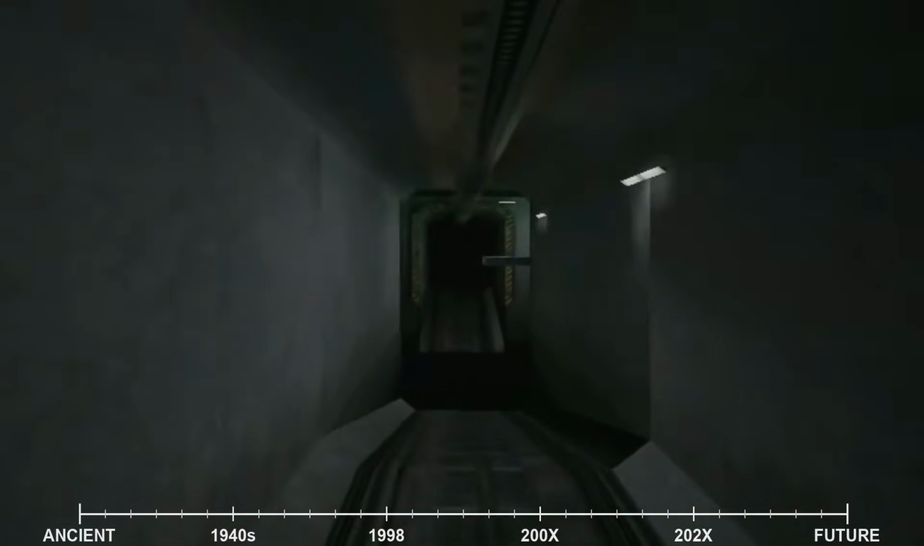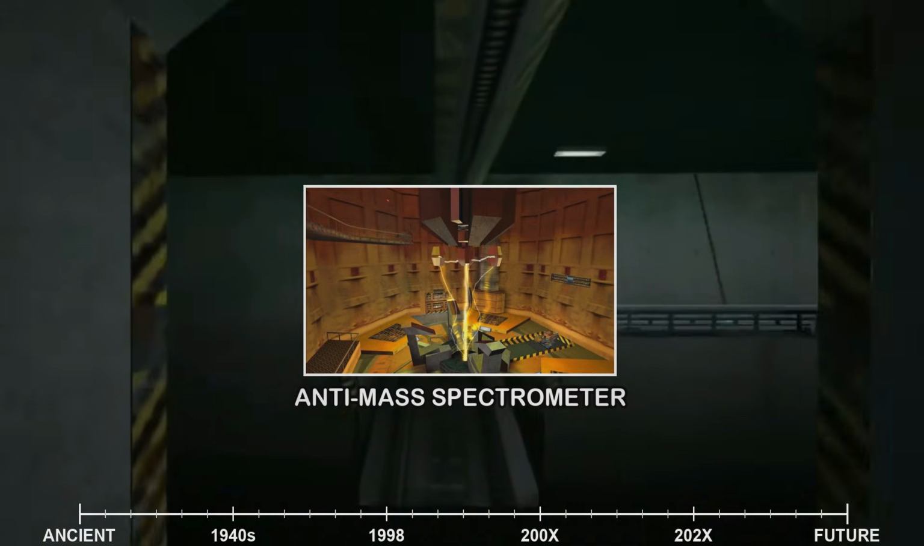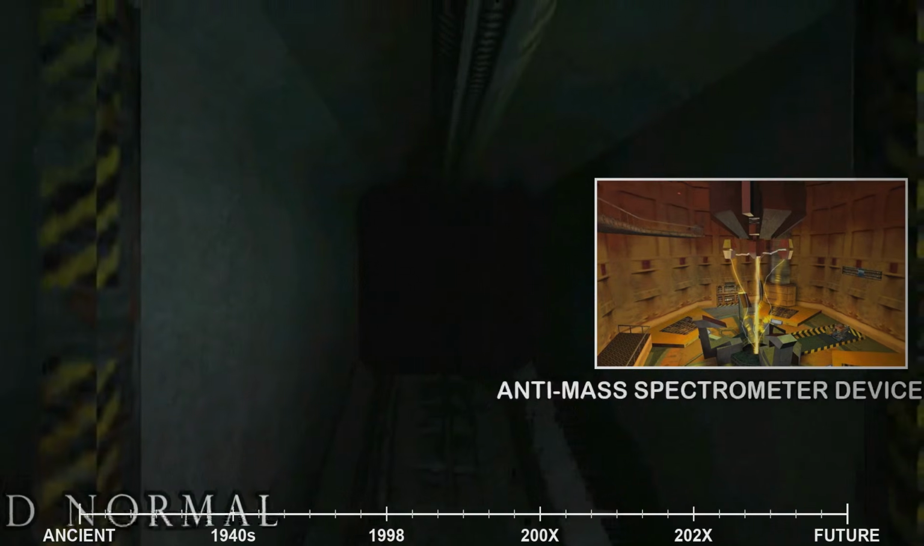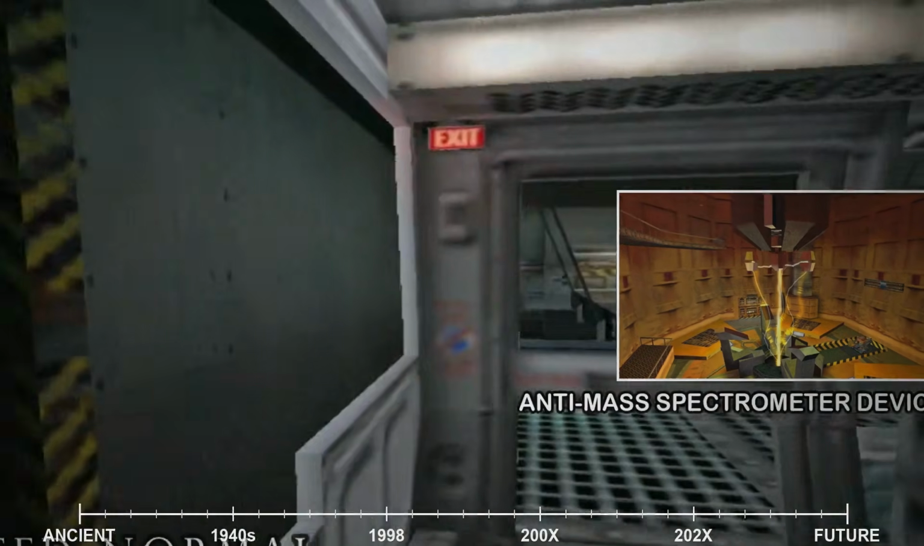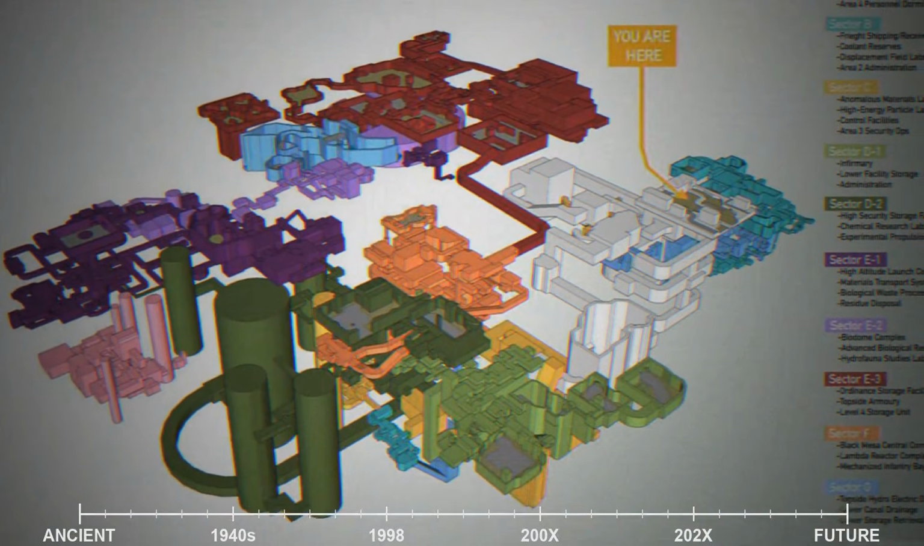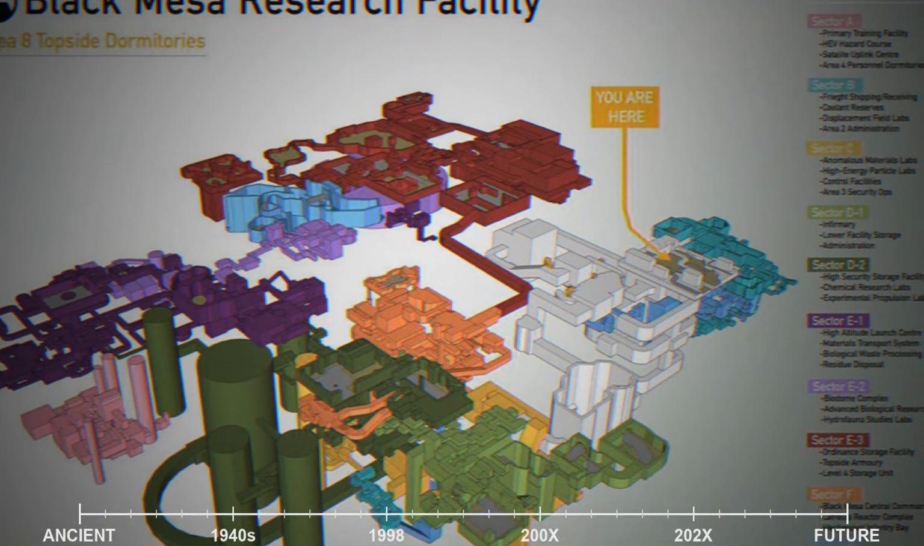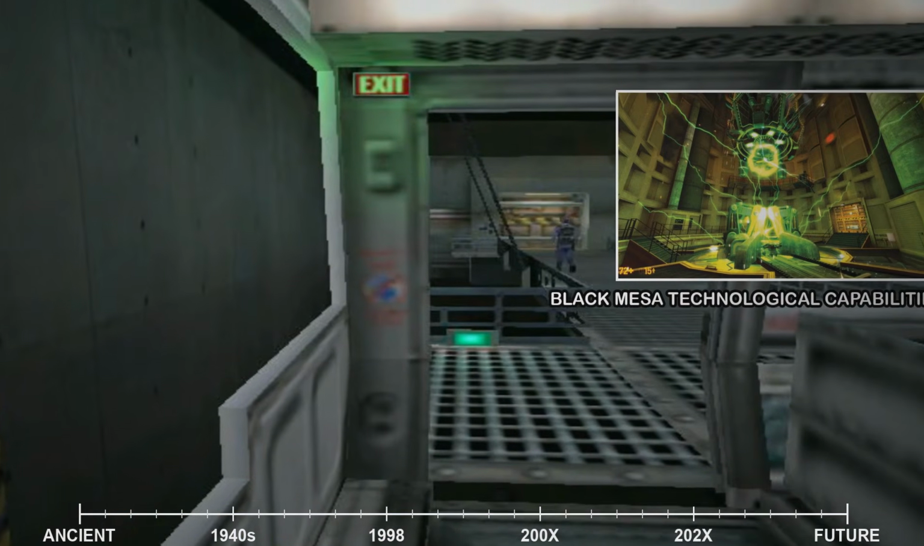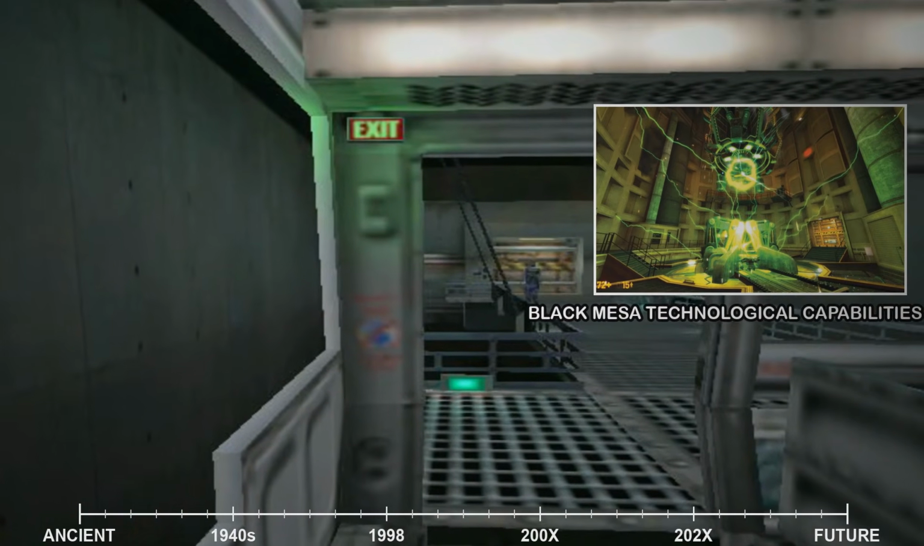The lab featured an anti-mass spectrometer, a massive and incredibly complex device designed to bombard anomalous material samples with various forms of energy and radiation while measuring the results. The anti-mass spectrometer represented the pinnacle of Black Mesa's technological capabilities, a machine that cost hundreds of millions of dollars and required a dedicated team of specialists to operate and maintain.